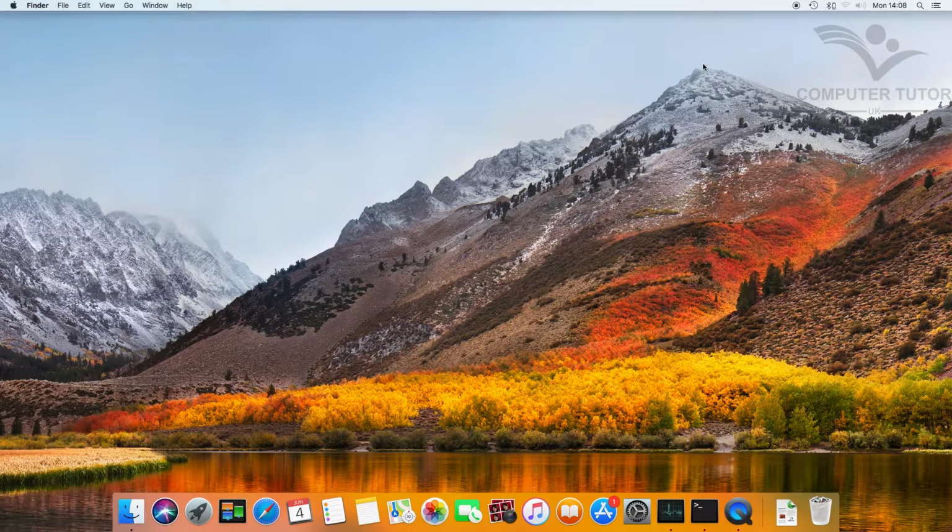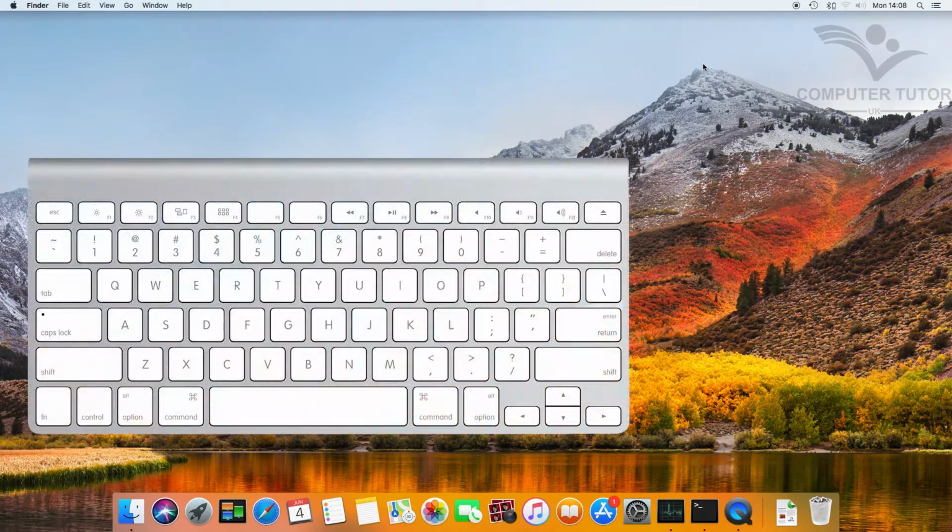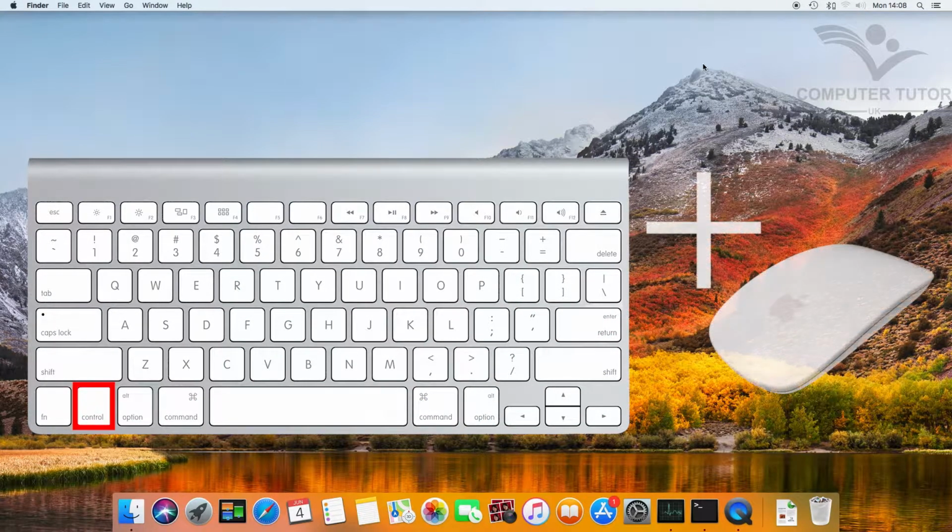By the way, if your mouse has just a single button, it may not be configured to use the right-click functionality. This is fully explained in a later nugget of wisdom titled How to Right-Click on a Mac. For now, to get the right-click context menu, using the keyboard, hold down the Control key while clicking on the object with the single mouse button.